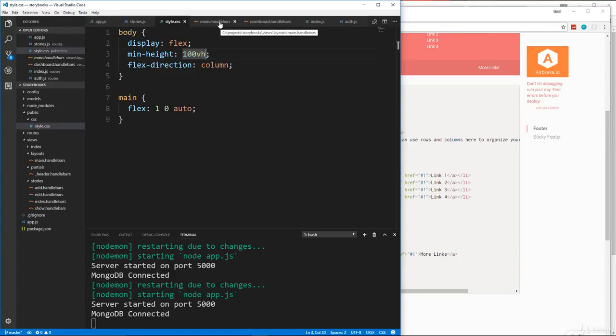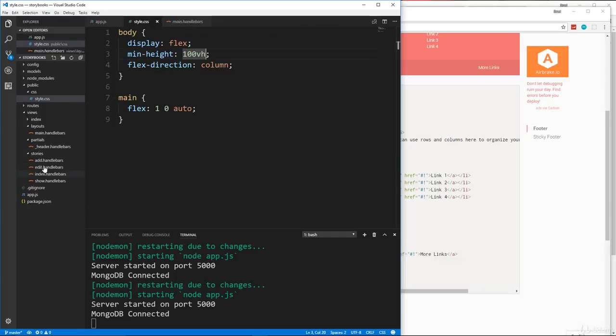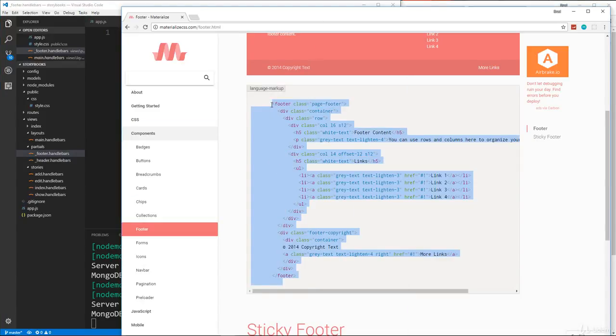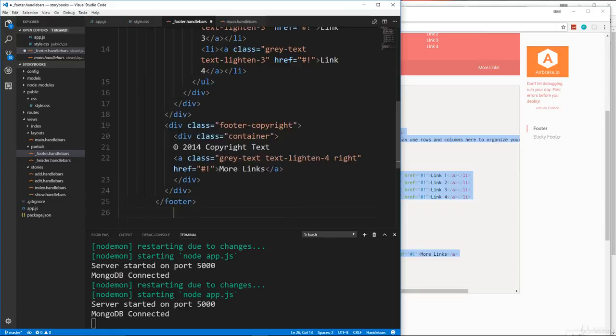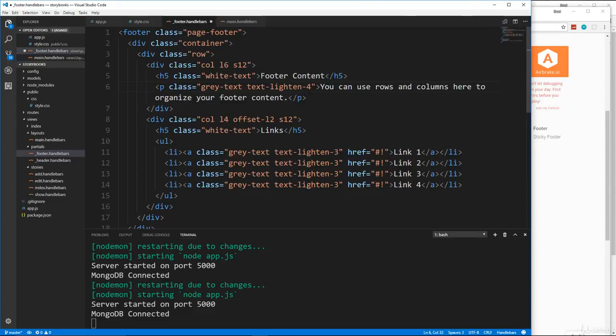Let's close some of these up. Now in partials, let's create a new file called _footer.handlebars. Then I'll just grab this and paste that in. Let's fix this up a little bit. And then we'll replace this footer content with storybooks.